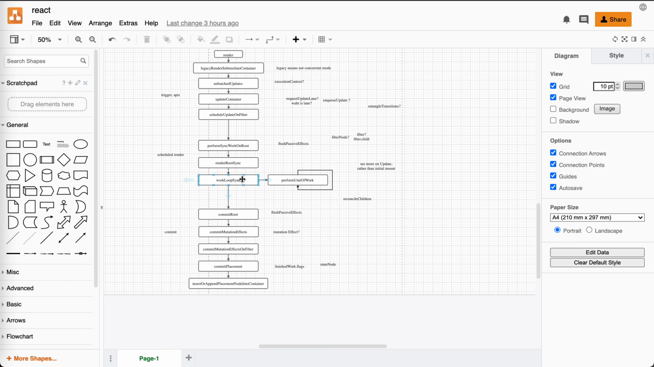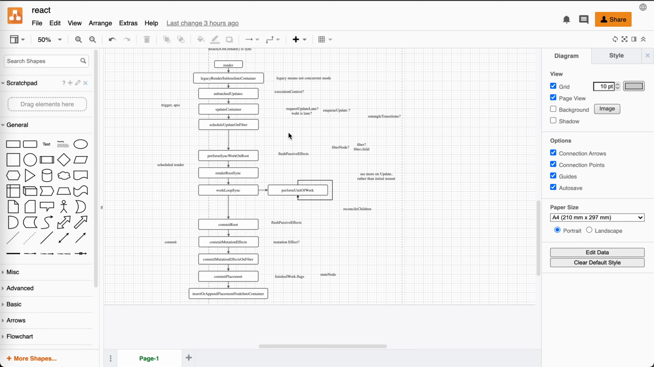They will repeatedly create a DOM tree with this perform unit work, where it recursively does it until nothing is left to be done. And then when this fiber tree is done, the last phase, commit, will reflect the fiber tree into the DOM. So this is the initial mount.